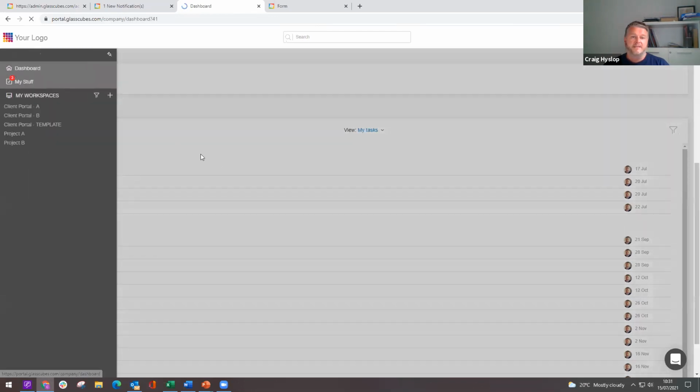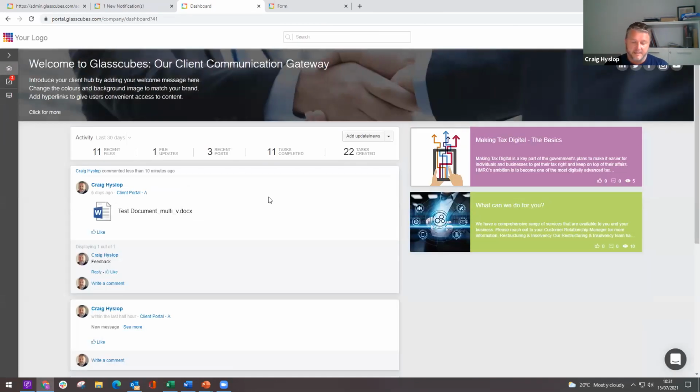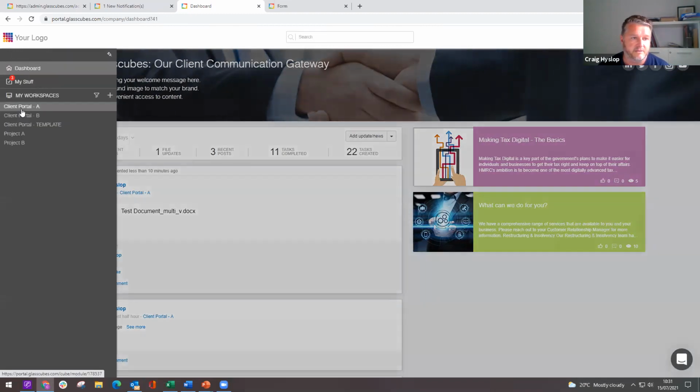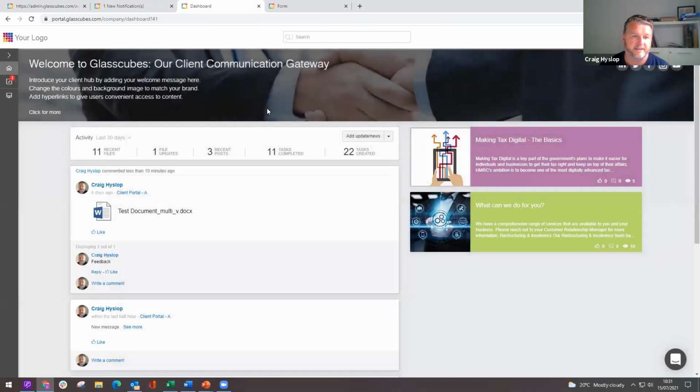Then coming back to the main dashboard area now. So this is the arrival into the platform from the accountancy firm side. The clients you've got the ability to bring them into this area, and then they would be navigating to the client areas that you create for them on the left-hand side.